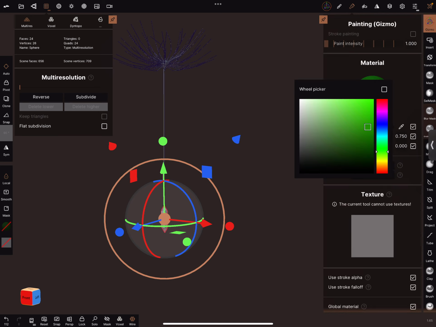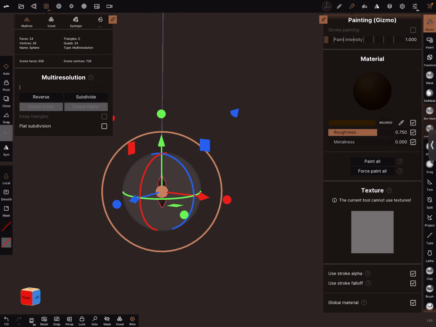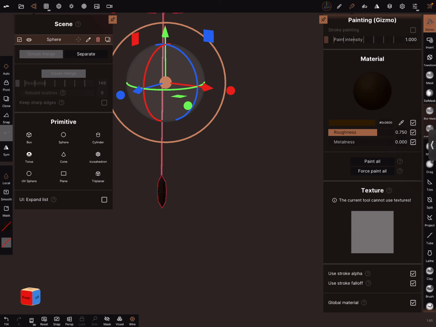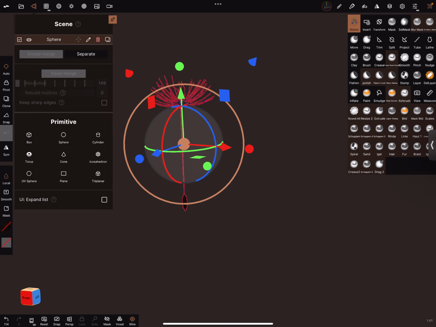Give it a color, such a brown one. And now we can simple merge the 2 objects. Okay, fine.